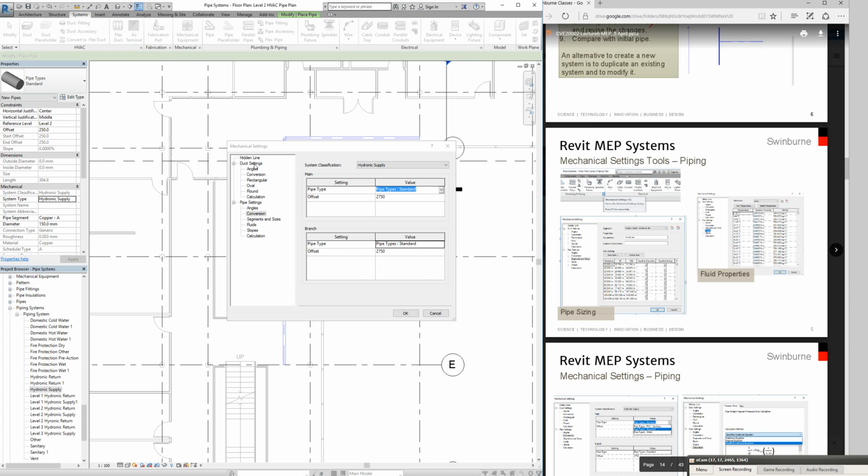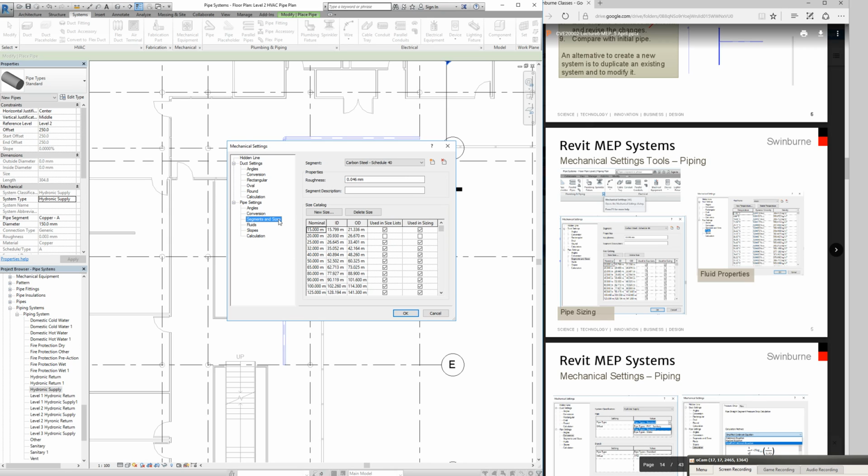In this case, we got duct settings, but we're working with pipes now. So you can say, for example, you can change the system to water or anything. That's for the main pipe, and this is for the branch. And then you can select what sort of predefined or default sizes you want to use for that system.